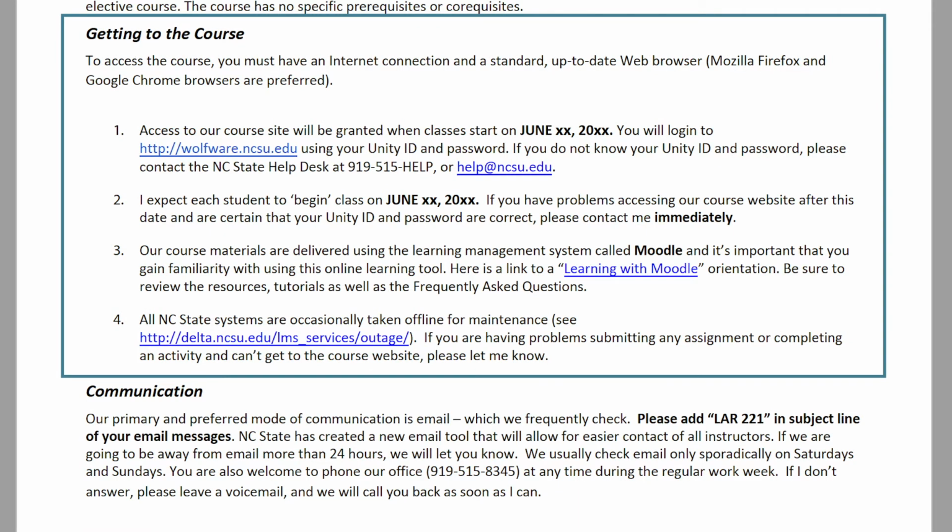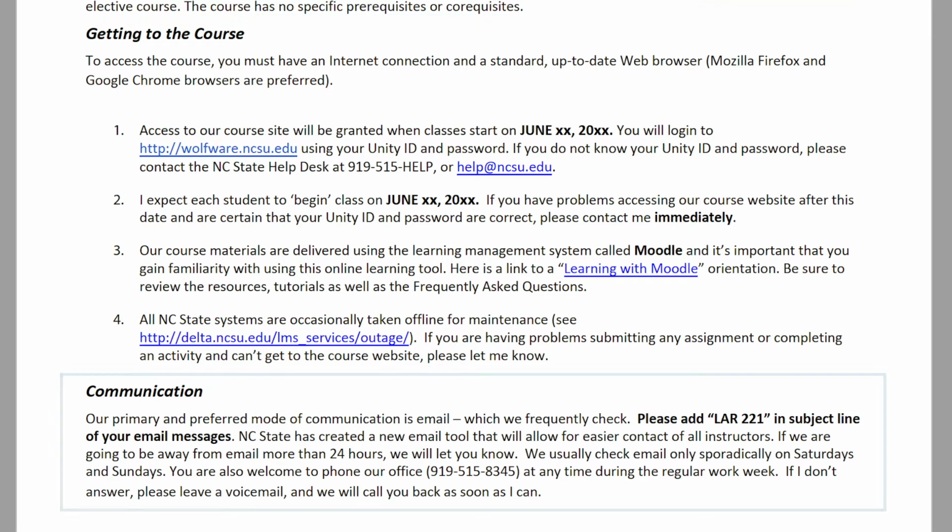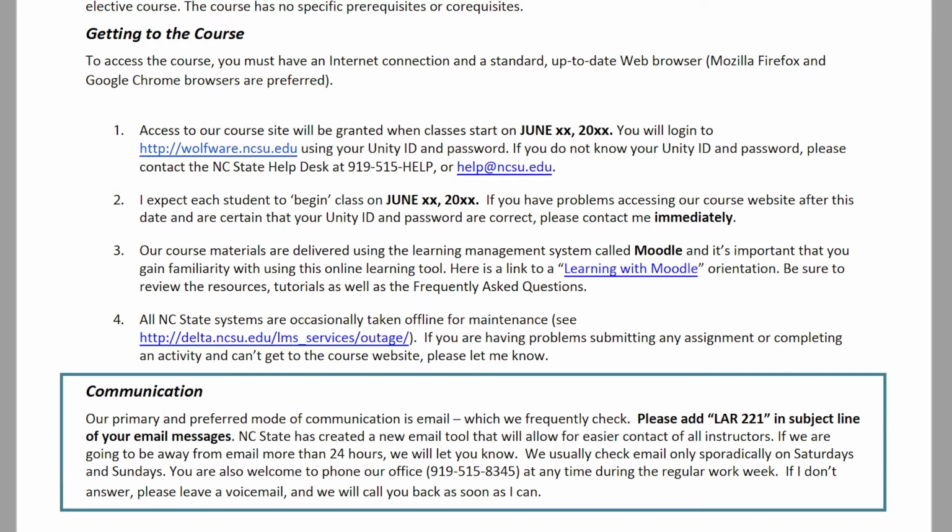clear instructions on how to get to the course, including how to go through Wolfware, which is new to some students, and the basics of Moodle. There are clear directions on the best way to contact the instructors and what to expect in terms of a response so that students know not to expect an immediate reply.